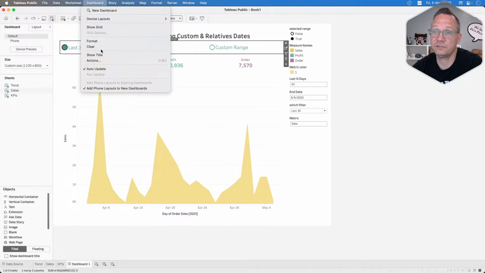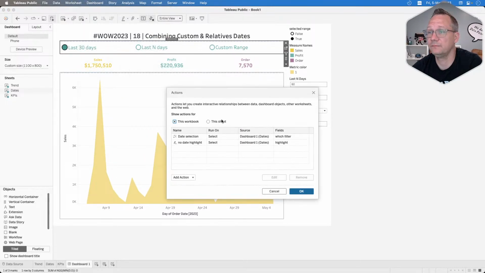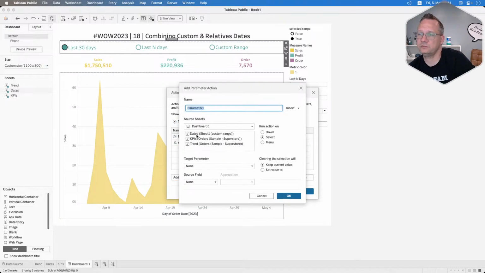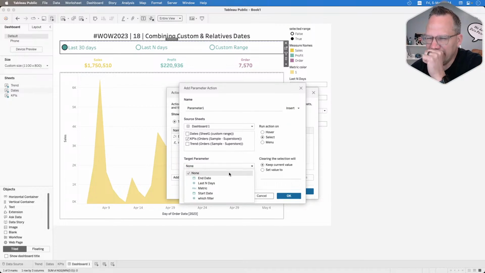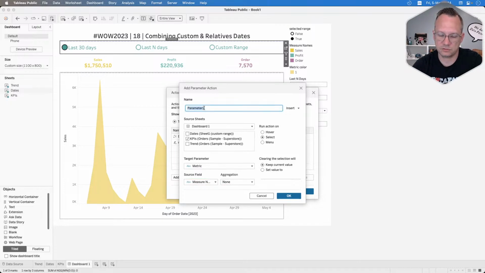So now we just need to do the same thing for the KPIs, right? We're going to do a parameter action whenever we select the KPIs. My goodness, I did not get enough sleep last night. When I select a KPI, I want to target the metric parameter, and I want to fill it. I want to insert the measure name. No aggregation. Keep the value. We'll call this metric selection.